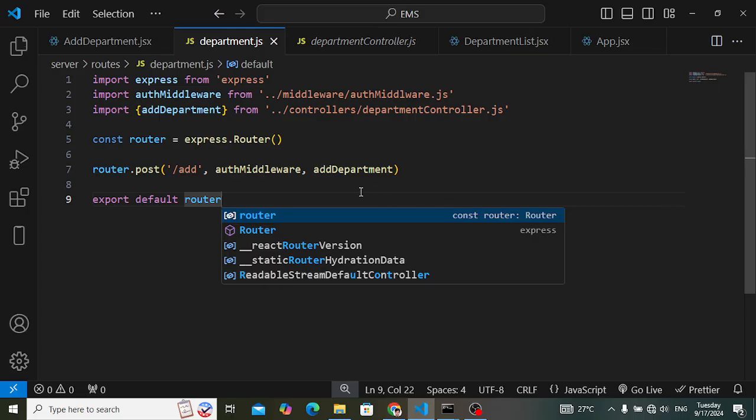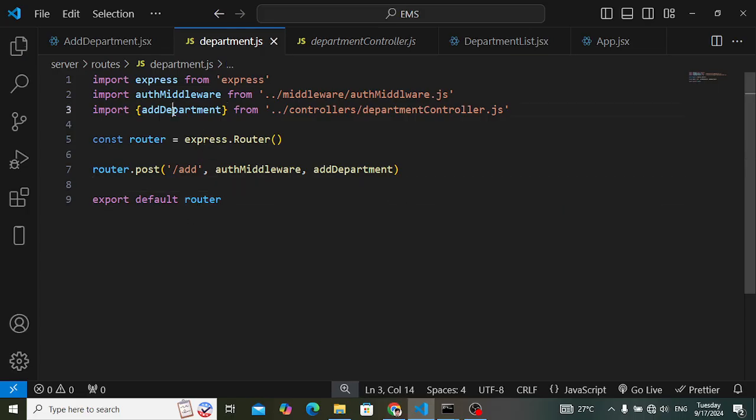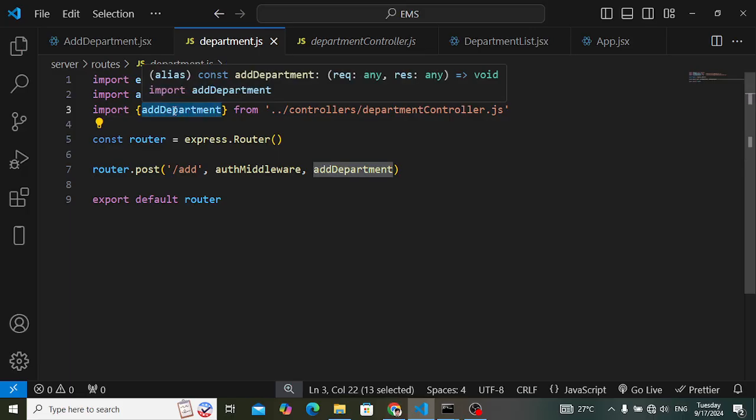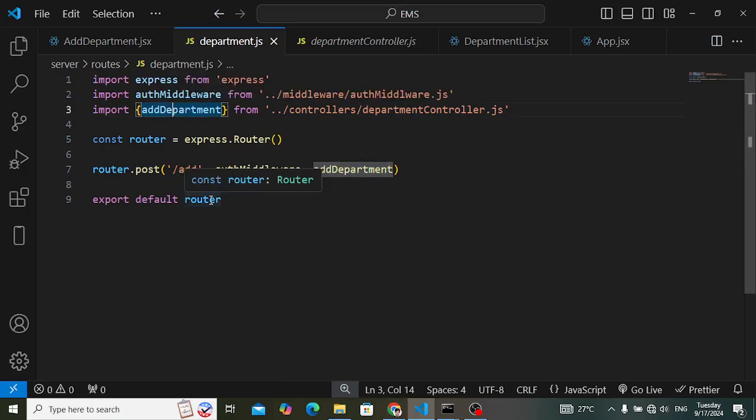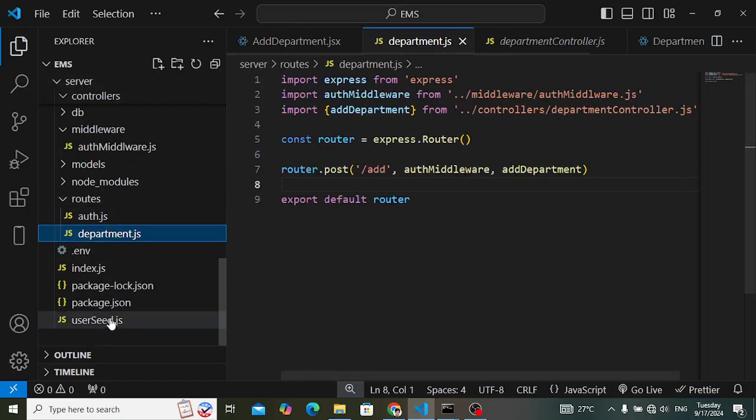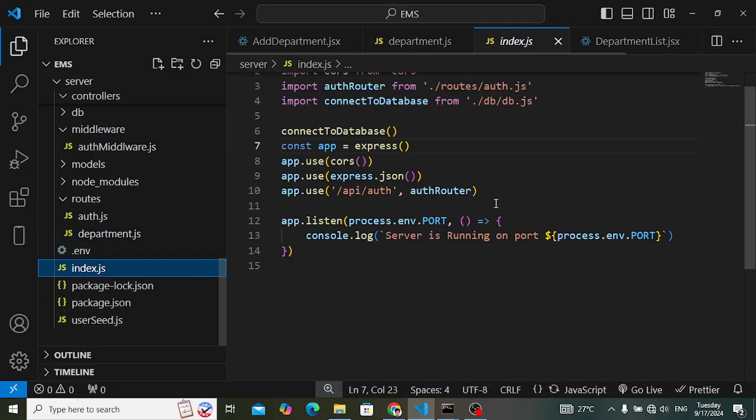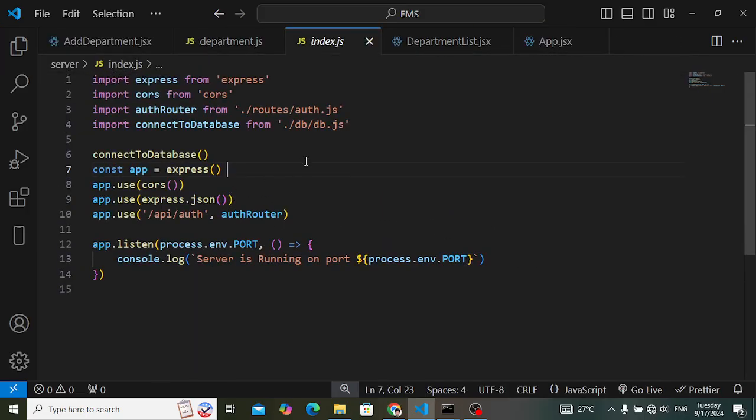Now we can import this. These are named export and import. But this router we can rename. I can change the name of this router because we can default export just one function in a file. So let's import it now inside the server file, index.js, as we have imported this one.